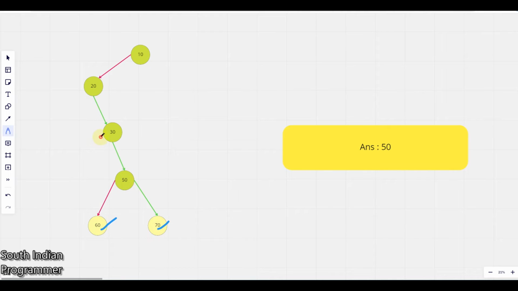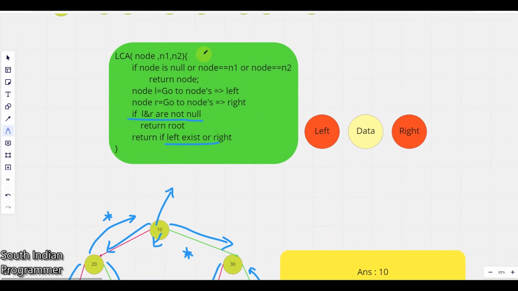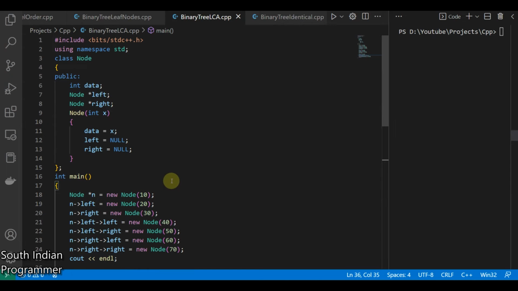When one node is absent, like 140 and 30, if we are giving this kind of data, whatever node exists we have to return at that time. Only 30 is there, so only 30; if 140 is there, then only that one. If both are null, that's a separate case. Okay, now we switch back to Visual Studio Code and we'll write this code snippet and check whether this code is executing perfectly or not.